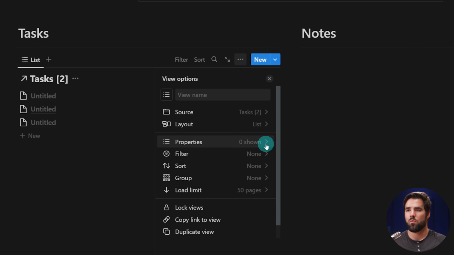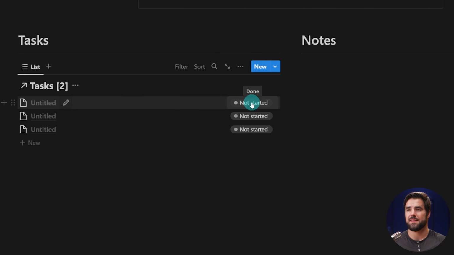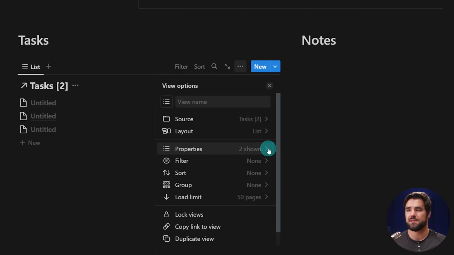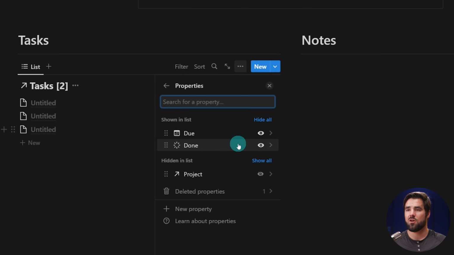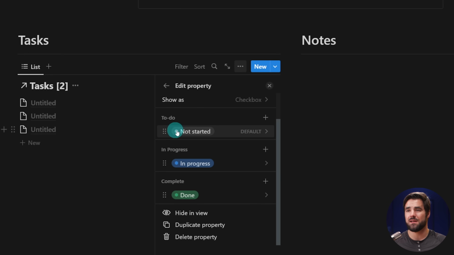And I know I want to have my due date and my done status showing there. And I also want that done status to actually be displayed as a checkbox. So one cool thing about status type properties, if I go into properties here, is if I go into the property itself, I see this little option, show as, and by default it's a select, but I can also make it a checkbox. Now, when it is a checkbox, you're going to oscillate between to do and complete statuses. There's no way to use the checkbox view type to make something in progress.